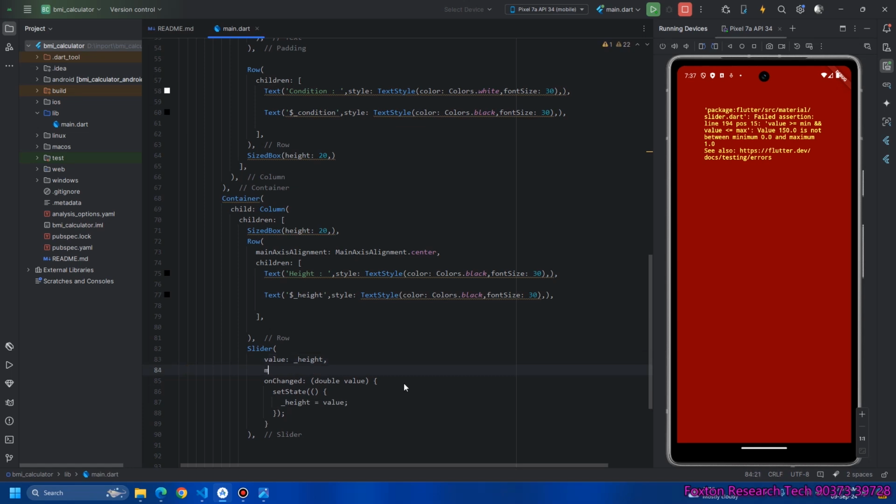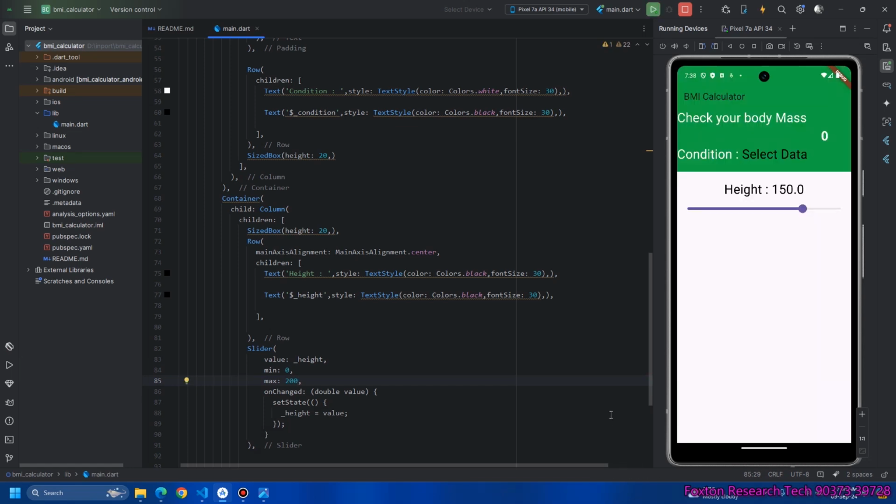So the minimum value will be 0 and the maximum value will be 200. Okay, the slider has been added. So when we change this slider, the height variable will be changed. Also, it will show many decimal places. So to reduce that, we need to give the divisions property, divisions property to 200. So it will reduce somewhat.